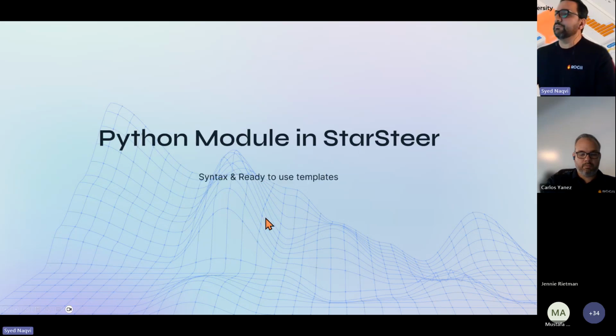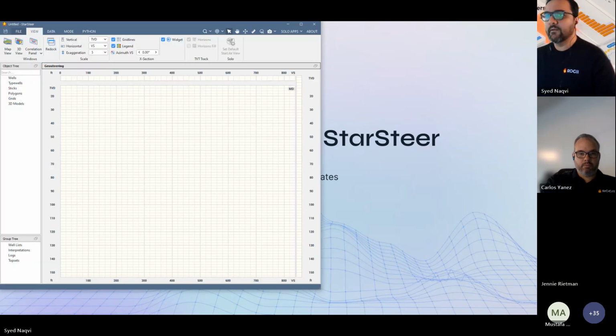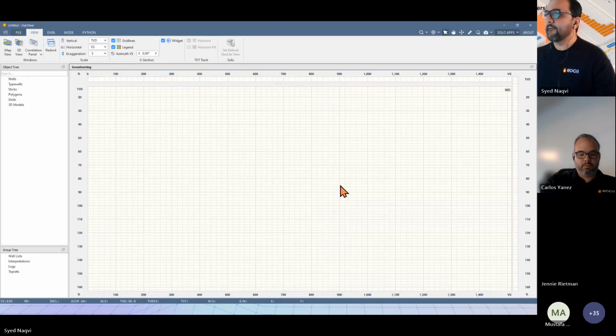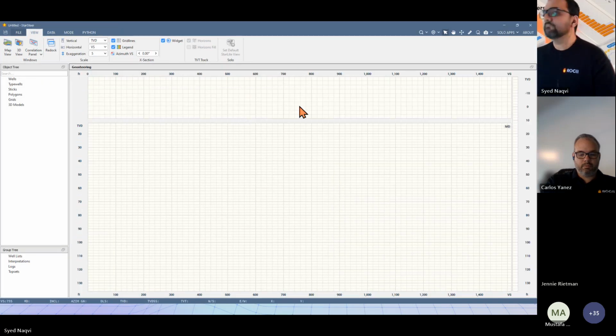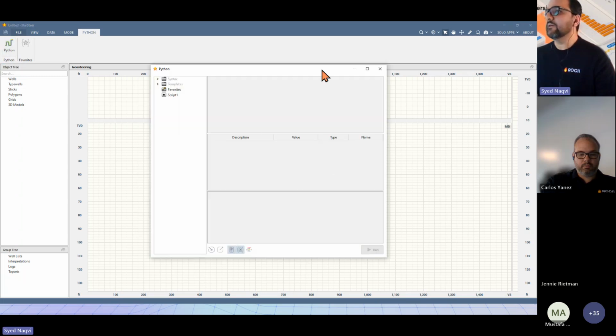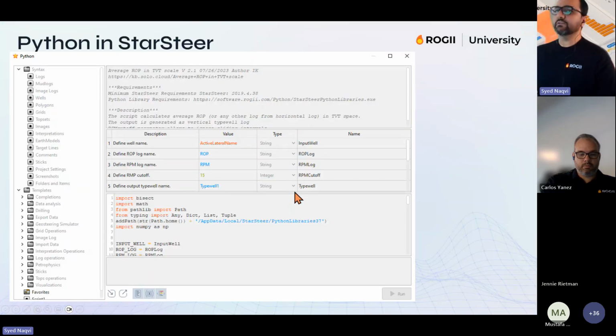Let us get familiar with the Python module in StarSteer. So I've opened a blank Python project, and on the top ribbon, I will just click on Python, and then there is a snake-like icon here. You click that, and there you go. This is the Python module, and let's get a bit more familiar with what we see here.